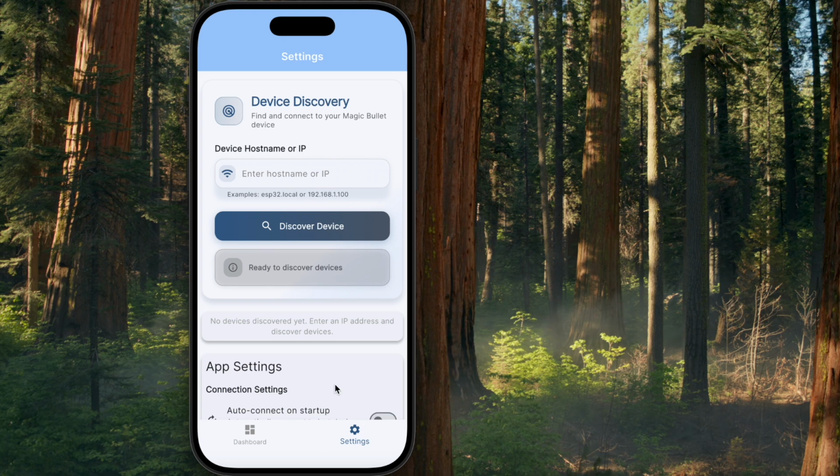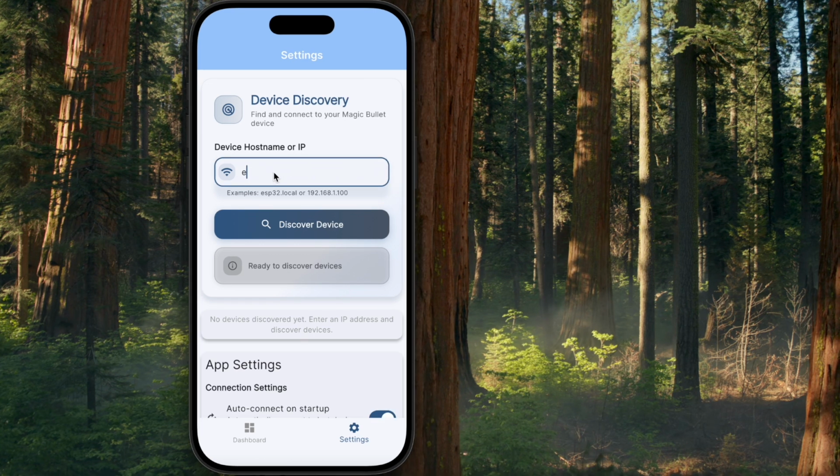In the app settings, you can either enter the device name or IP address of your controller. This time, I'll use the device name method. I've configured mine as ESP32 controller, so I'll type ESP32 controller.local. Don't forget to add .local at the end.